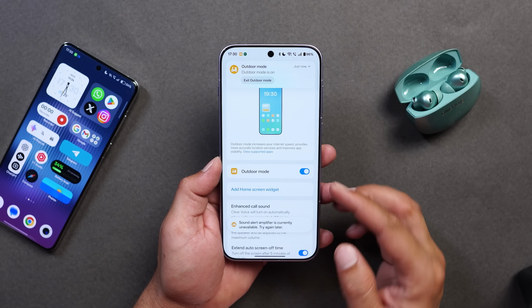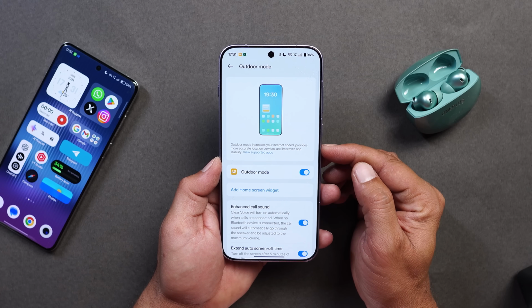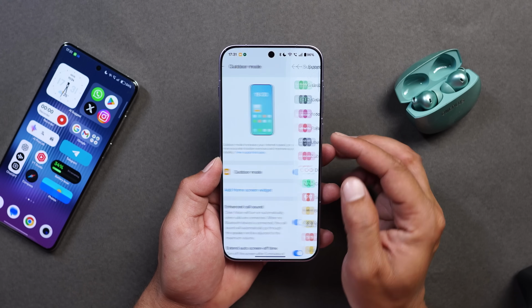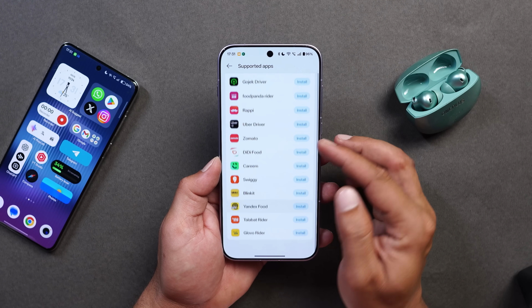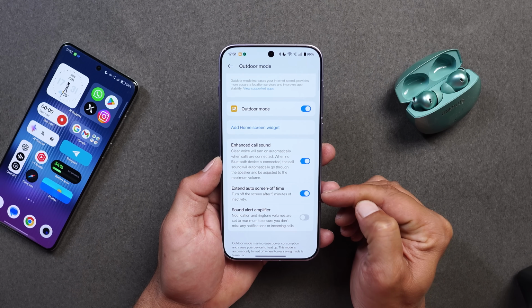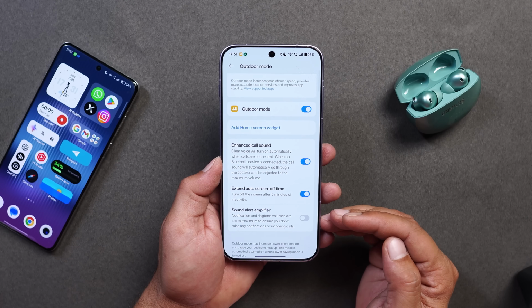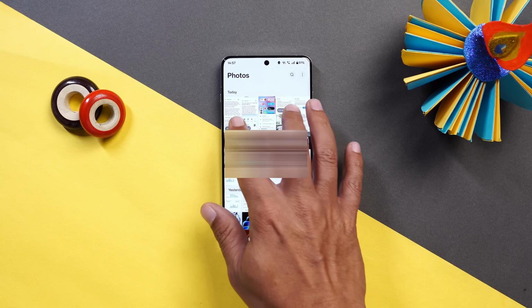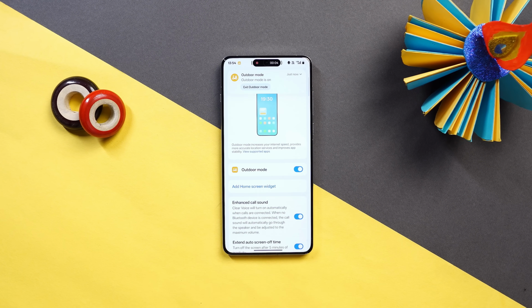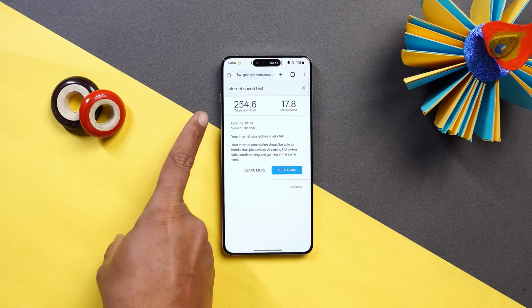After that, next thing is outdoor mode. So basically it's a very useful feature. If you see the description, it says outdoor mode increases your internet speed, provides more accurate location services and improves app stability. You can tap here on the supported apps and check out the apps which are being supported. Later on, it also enhances the call quality, extends auto screen on time, and it also amplifies the sound, which means the notification and ringtone volume will be automatically set to max. And we have personally tested this feature even while staying indoors, and we performed the speed test. There was a huge difference in the speed test when we enabled outdoor mode.